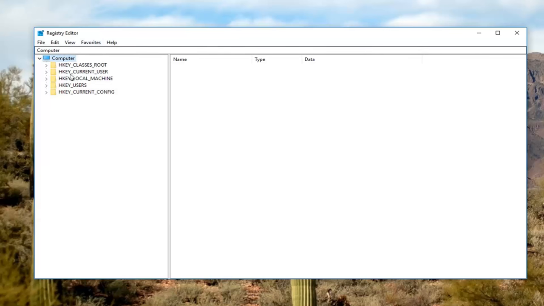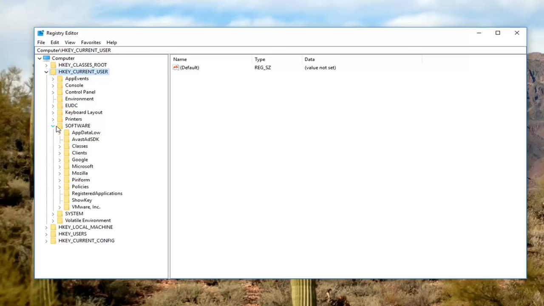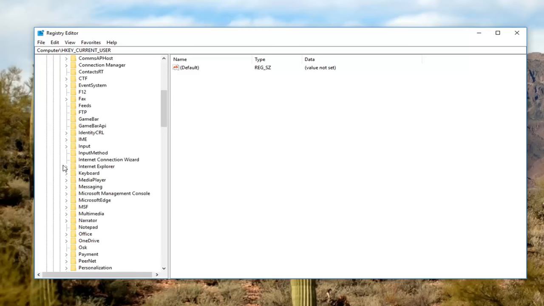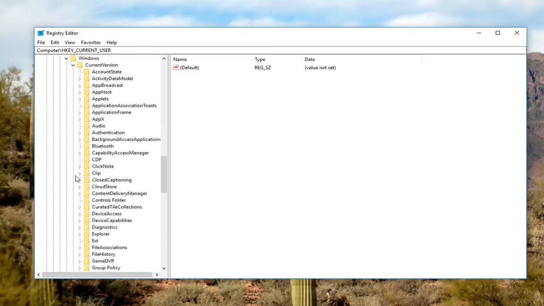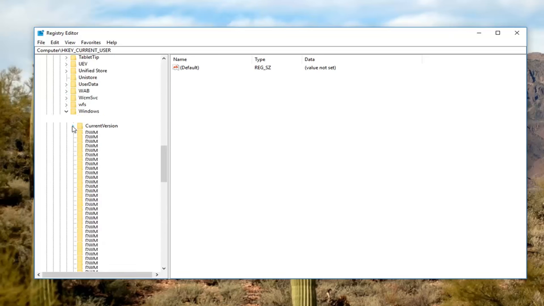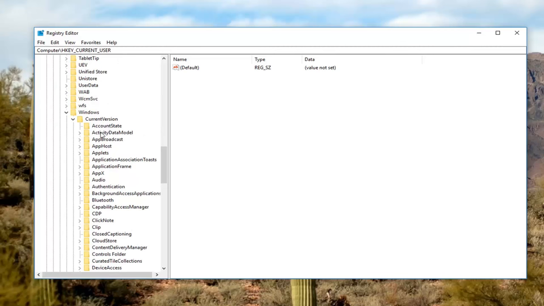So once you've made your backup, you want to navigate over to HKEY_CURRENT_USER. So either double click on the folder or left click on the little arrow next to it to expand. And now you want to do the same thing for the Software folder. Same thing for Microsoft. Scroll down to Windows, so expand the Windows folder here. Also expand CurrentVersion. So you can follow the path up here: Computer, HKEY_CURRENT_USER, Software, Microsoft, Windows, CurrentVersion.